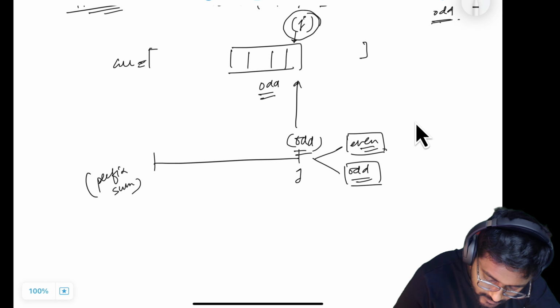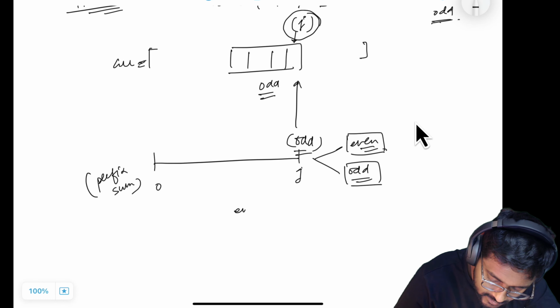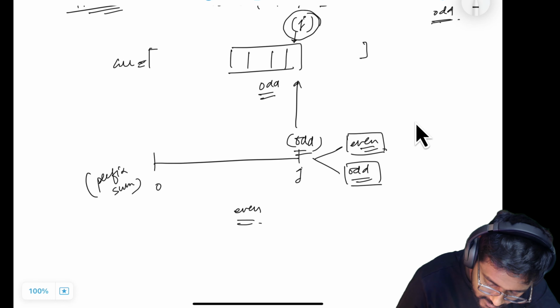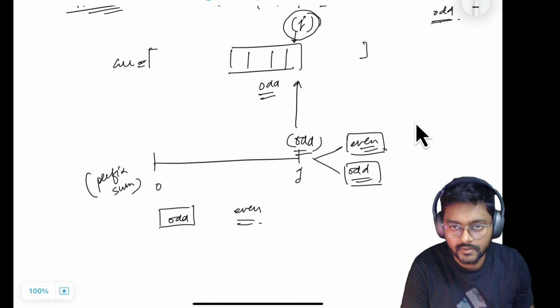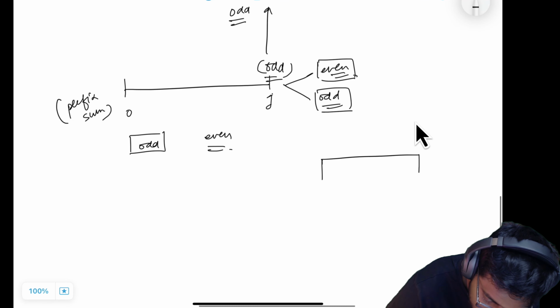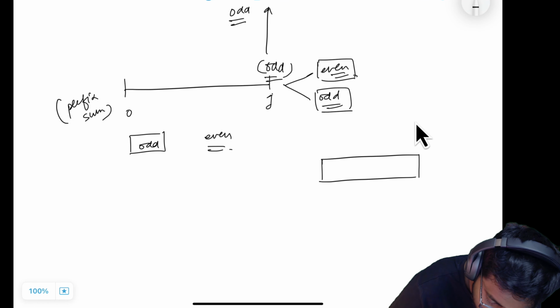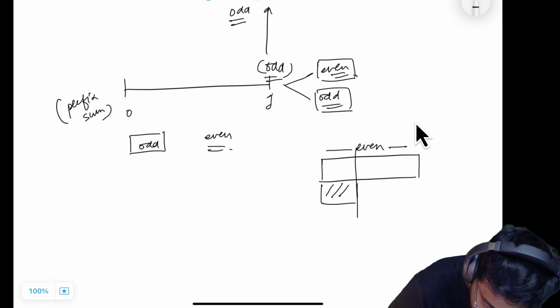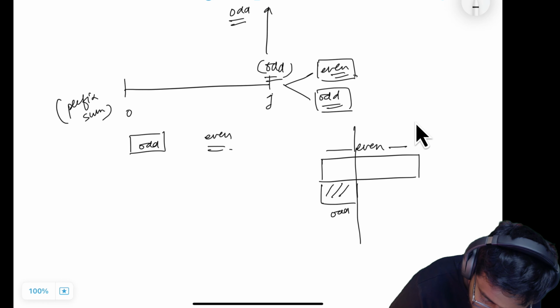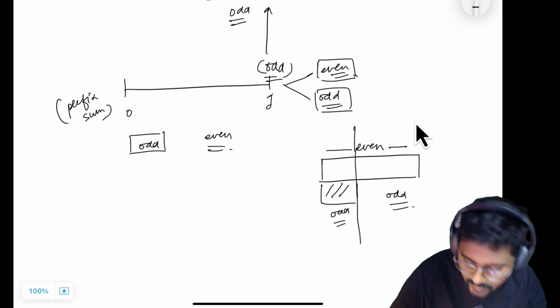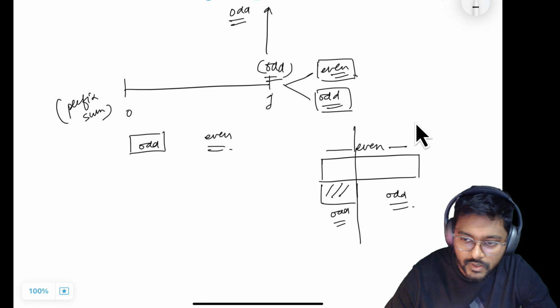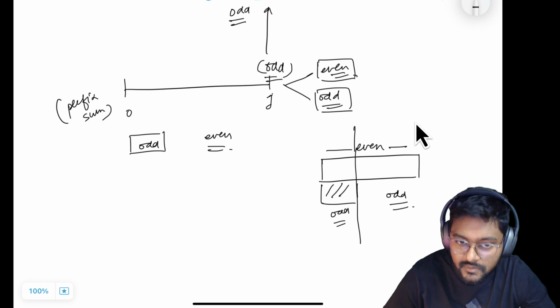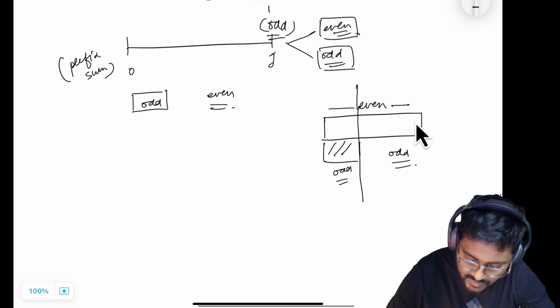If till j, starting from 0, I am getting even sum, it means if I remove some portion with odd sum from the left side, right? Let's say if this whole array is going to give me even sum, okay, and then if I just cut a piece of odd sum, the remaining sum will also be odd. Got it? Because odd plus odd is even. This is the intuition behind this approach.